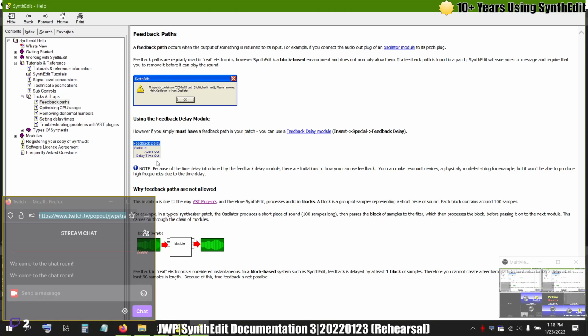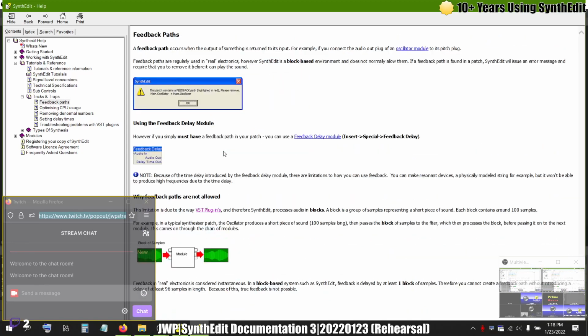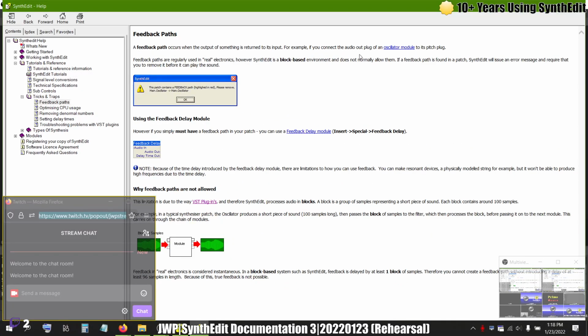If a feedback path is found in a patch, SynthEdit will issue an error warning and require that you remove it before it can play sound. There's a picture here: this patch contains a feedback path highlighted in red. Please remove. It shows the two modules, main.oscillator to main.oscillator. So it looks like, in the description, it was the oscillator output to its own pitch plug.